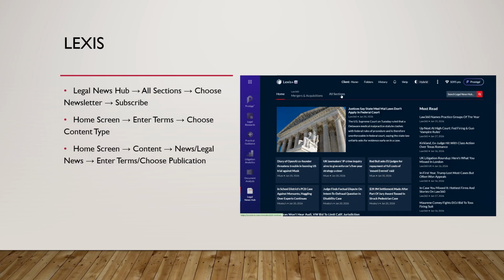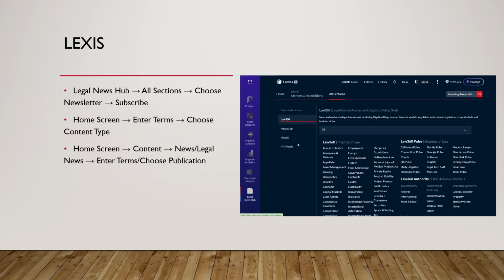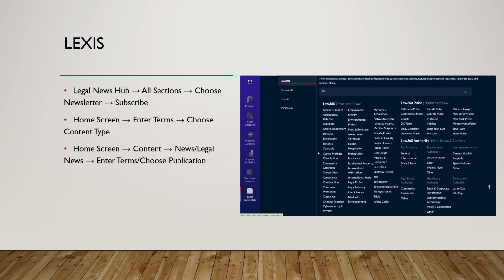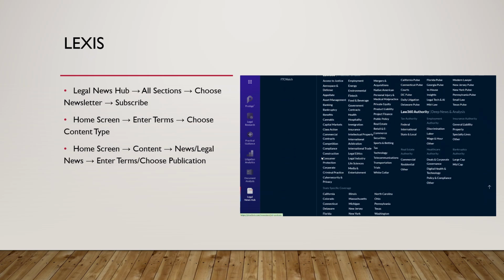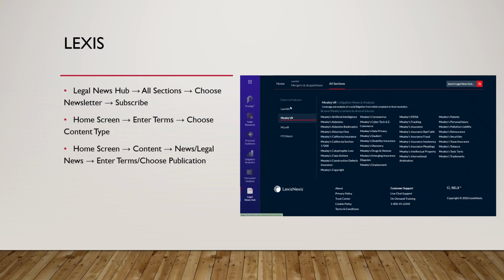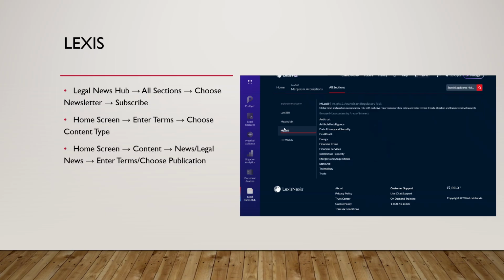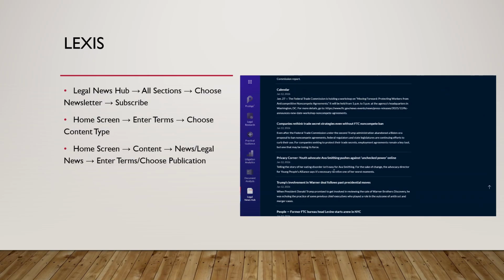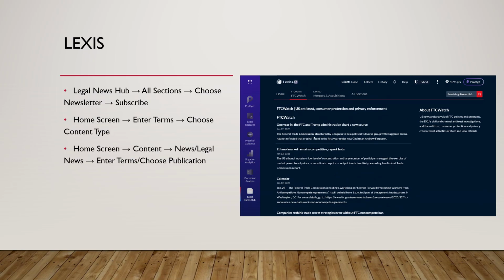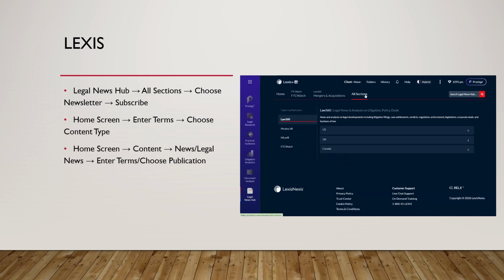But to set up an alert, we want to go to all sections, and then you can see the publications covered here are Law360, Mealey's, MLex, and FTC Watch. So Law360 actually has US, UK, and Canada publications. Mealey's has all of these different ones. It's a lot of insurance, discovery, drug stuff. Antitrust, state aid, technology for MLex, and FTC Watch is by article, right? So go back to all sections.